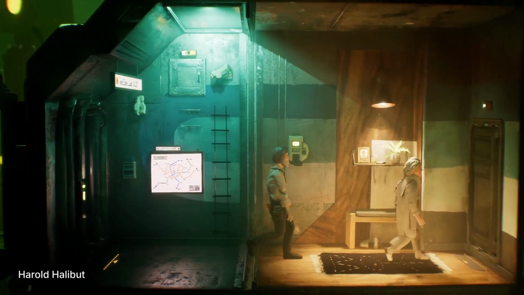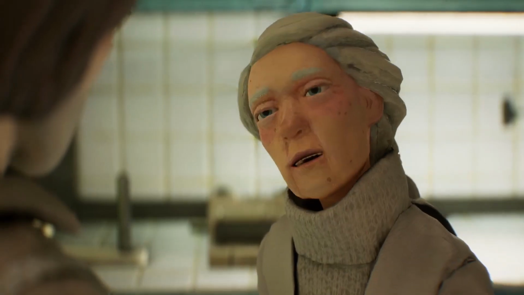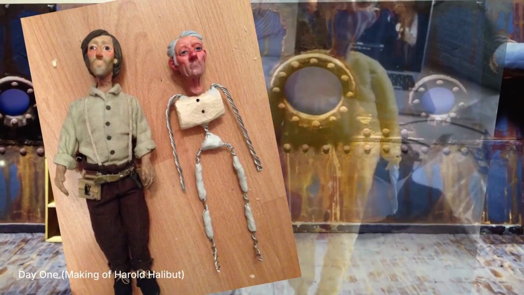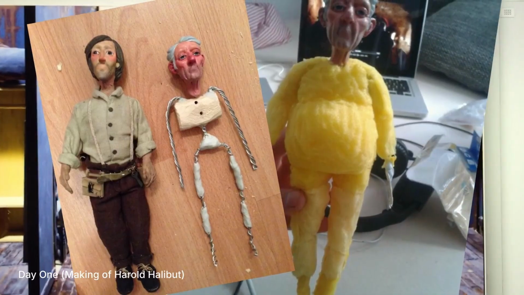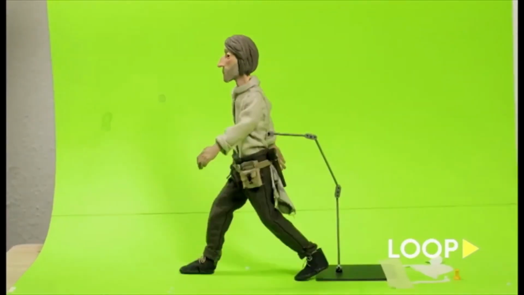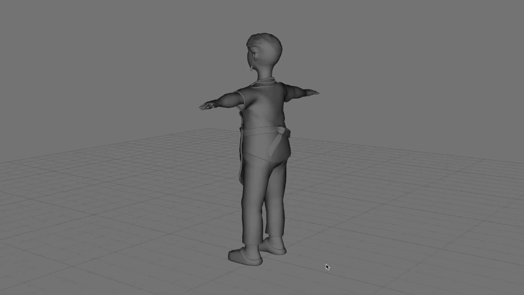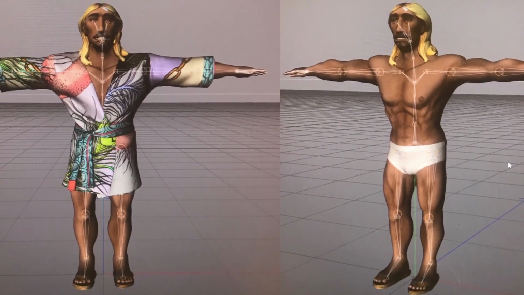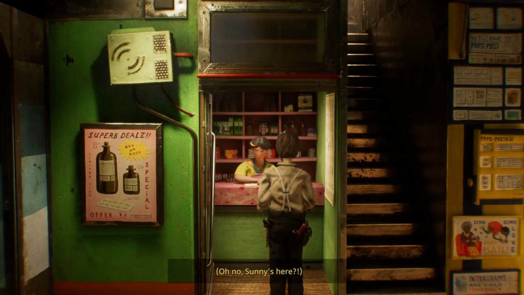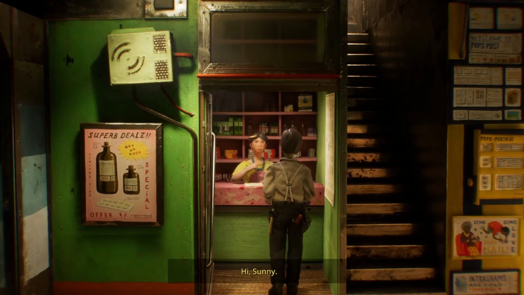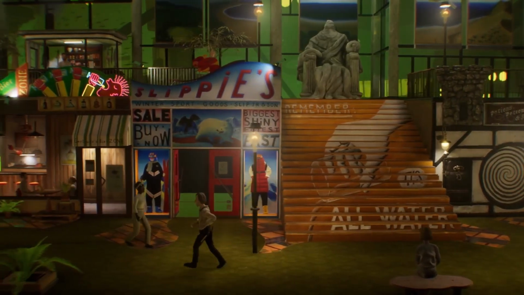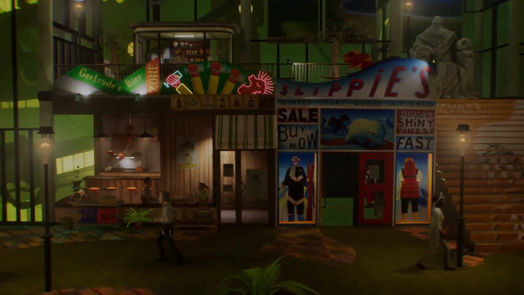But not every developer takes a fully digital approach. Some blur the line between physical and the virtual. Games like Halibut use handcrafted characters, just like traditional stop motion. But instead of photographing their poses, they scan them into computers, rig them like normal 3D characters, and animate them digitally. The result is something that sits between traditional stop motion and modern 3D, a style that preserves the handmade look while gaining the flexibility of a digital world.